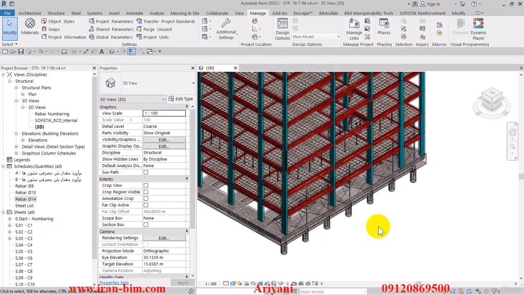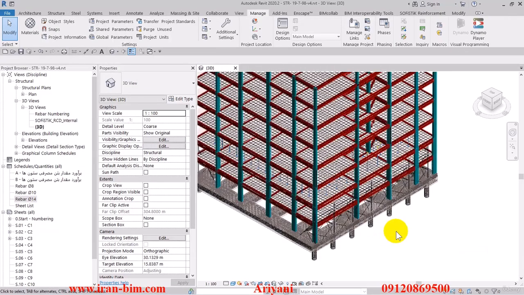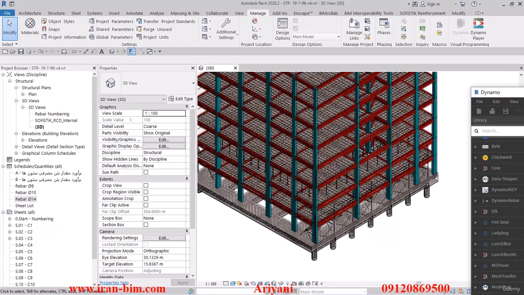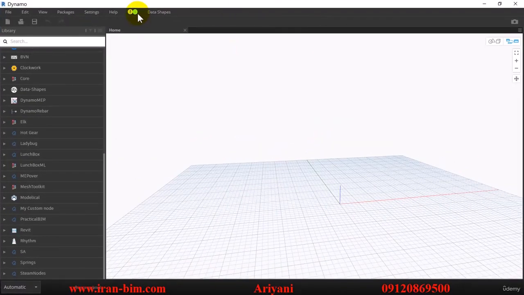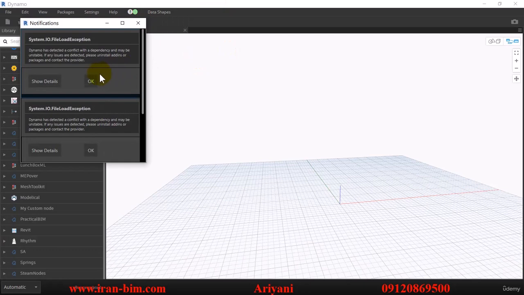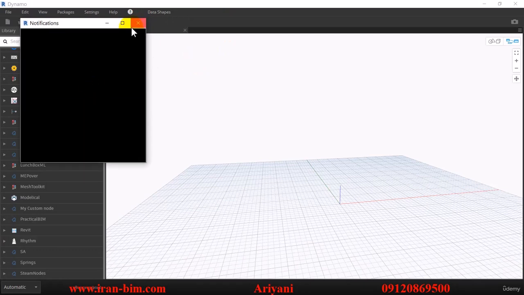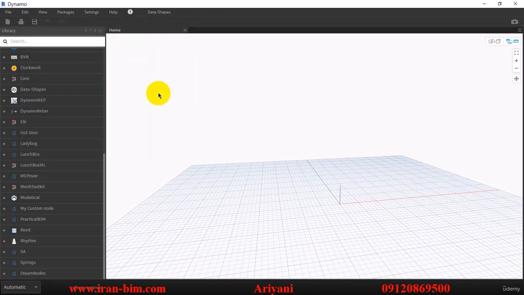So using these methods, we can specify the schedules of all of our items. Now I'll open up the Dynamo tool, and what we want to do now is transfer the schedule over to an Excel file. So the first way of doing it is exporting a text and then importing it in the Excel file. And the other method is using Dynamo.